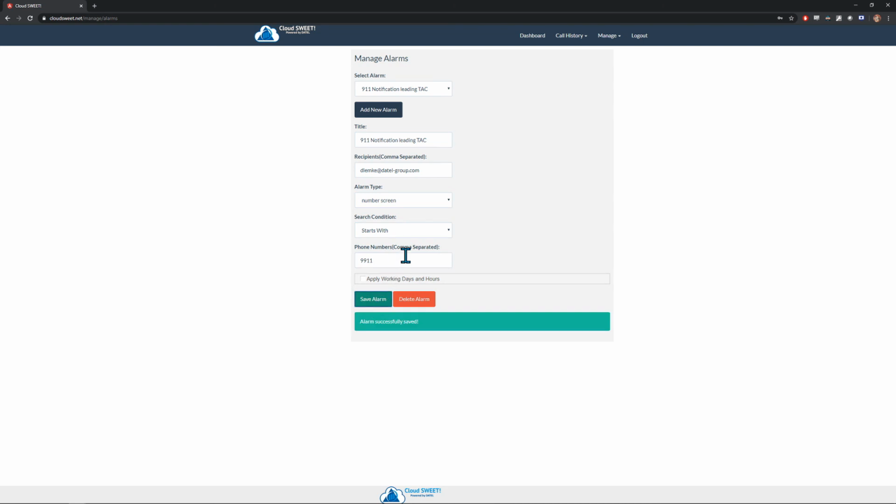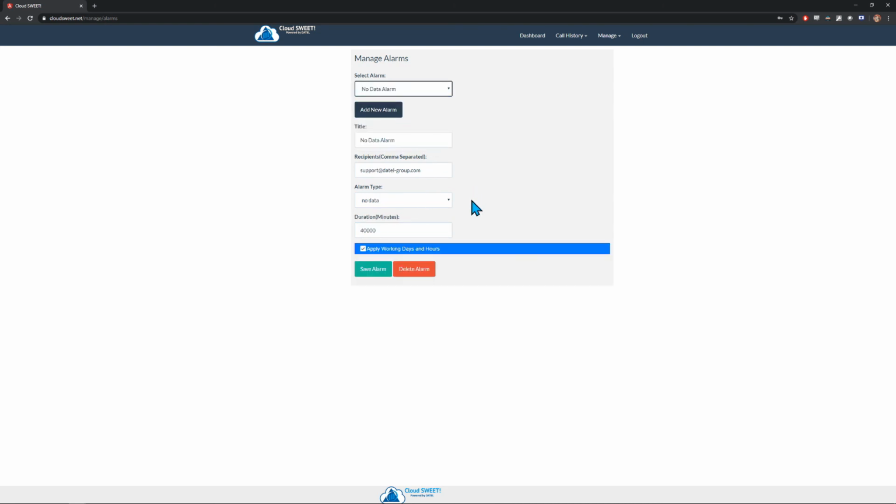The other type of alarm is the no data alarm. This will simply send an email alert when no data has been received by CloudSWEET for the configured amount of time. This is intended to ensure that whenever configuration changes may be made on either the phone system or on the CloudSWEET environment, data is still being received.